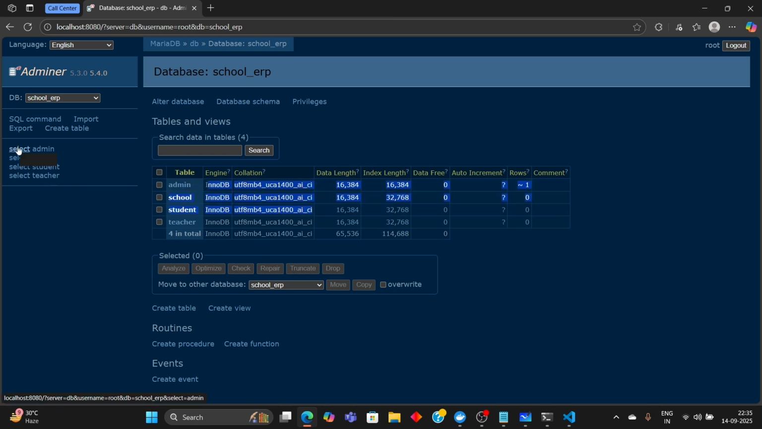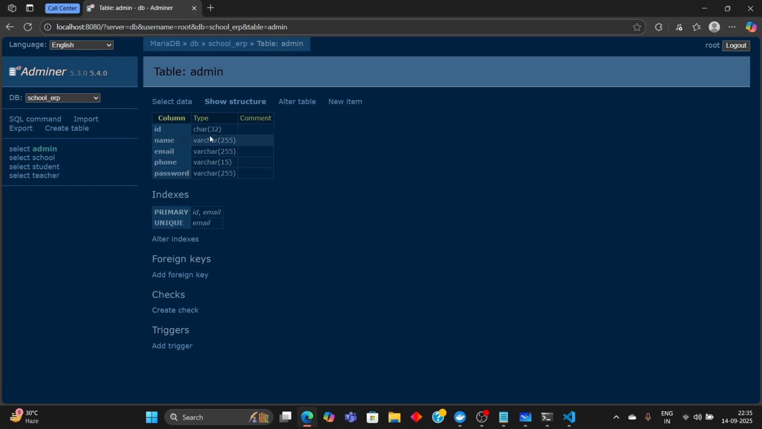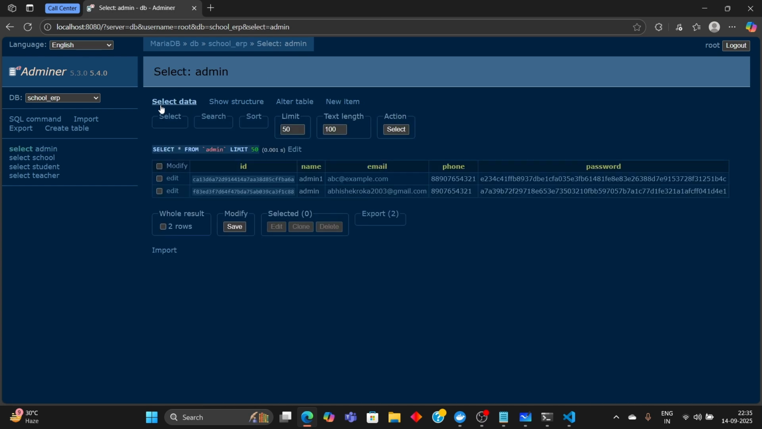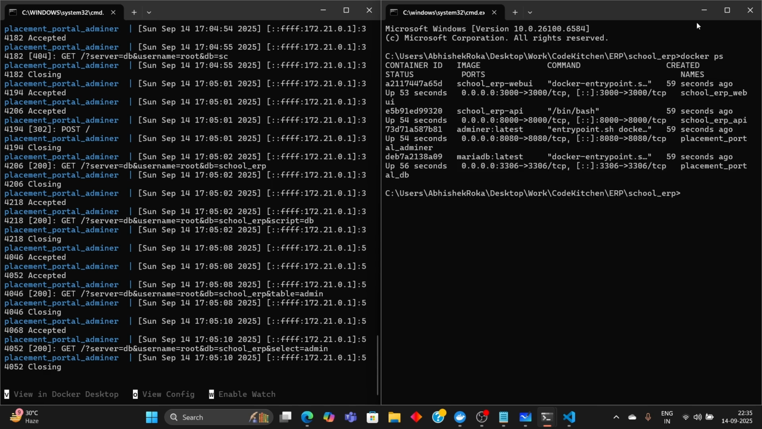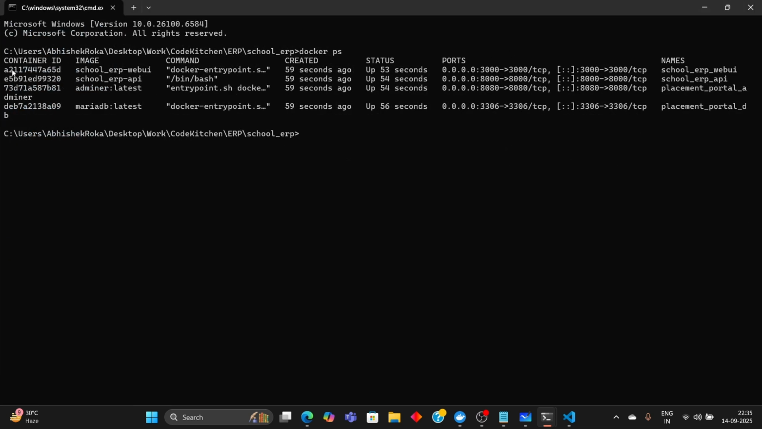If I show you the admin part, you can see the description. Let me select the data, and you can see the data inside this DB. Now, if you want to see what's inside MariaDB, first of all, let me see which containers are up. You can see the list of containers which are up right now. And I'll go inside them one by one to show you what is inside them.